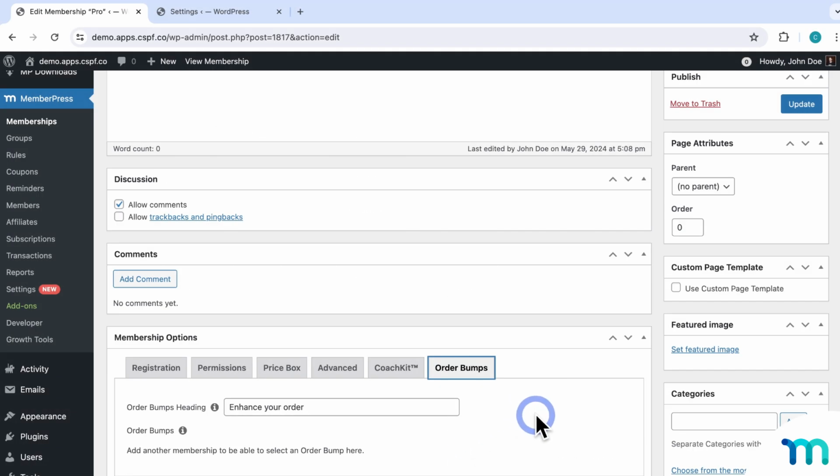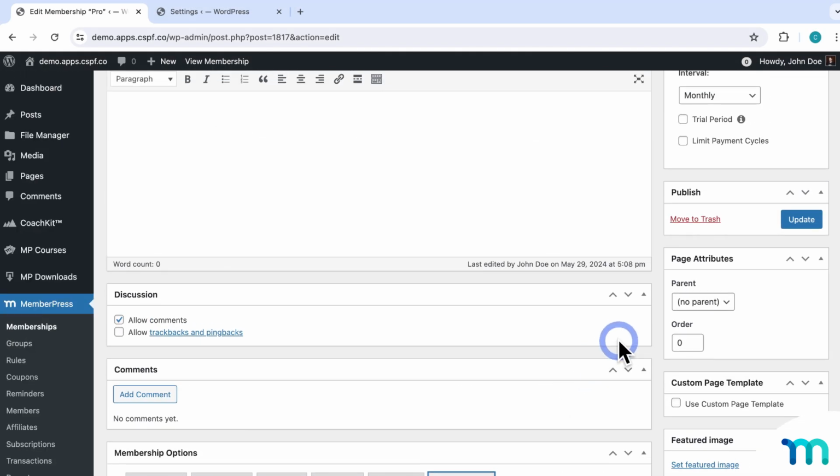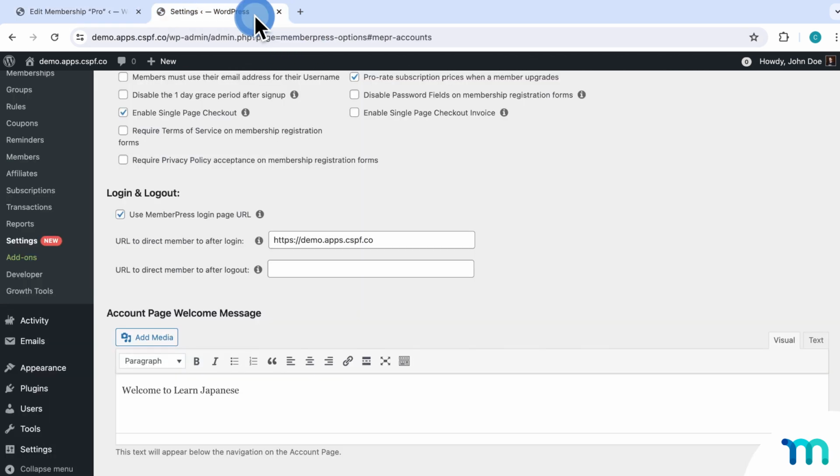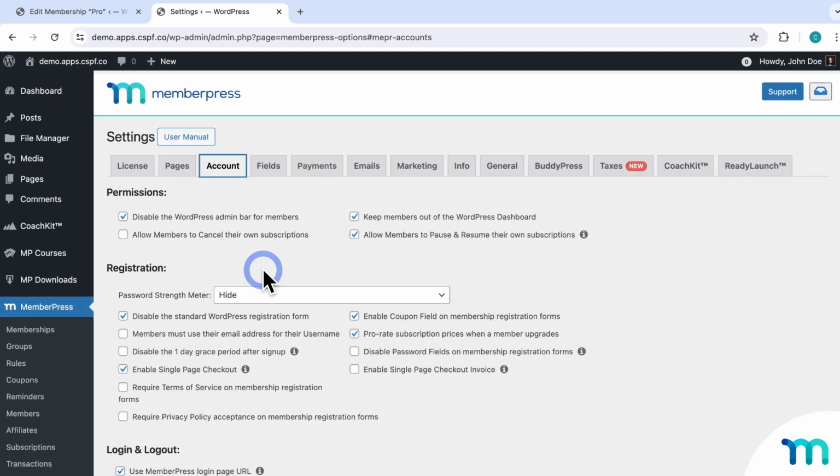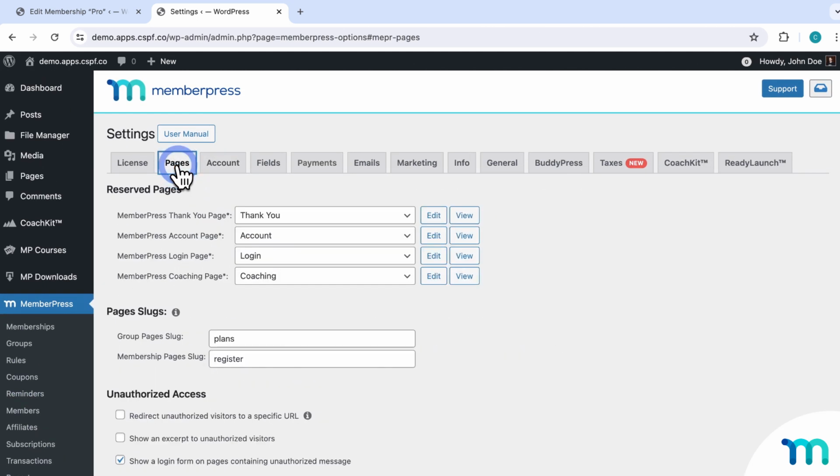Next, I'm going to hop into the MemberPress settings to show you a few options that pertain to memberships and registration pages. So going to MemberPress and Settings. First, here on the Pages tab, here's where you can set your global or site-wide membership-related pages, like the thank you page, which I mentioned earlier, the member account page, and the login page. Now, MemberPress does handle and create all these pages for you by default, so you don't have to do anything here. But here's where those pages can be changed and edited if you need to.